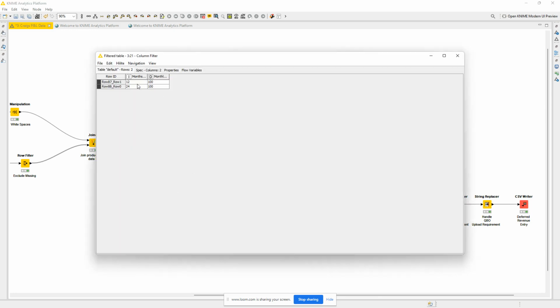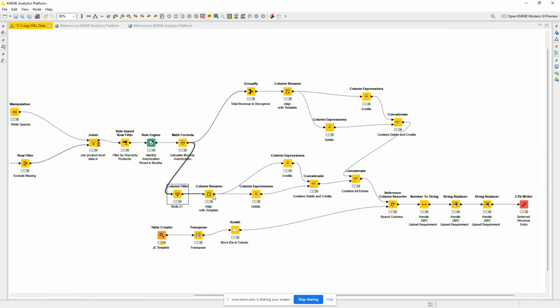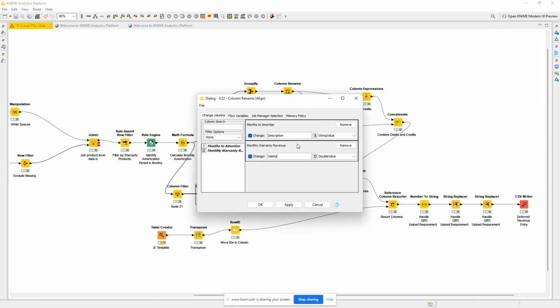And the reason why we're filtering by those two columns going forward is that we want to retain this in the description so that we know how much to amortize each month, and we record that in QuickBooks. So that's going to be our description field, and this is going to be the amount that's going into the entry, the monthly amount to amortize. So we're going to do the alignment to the template: description and debits.